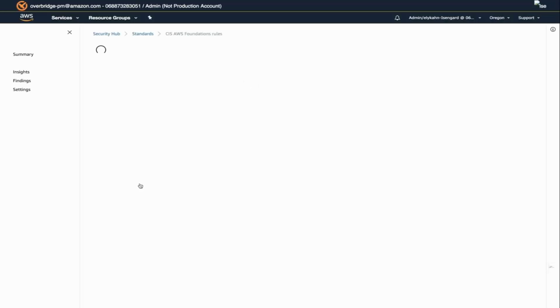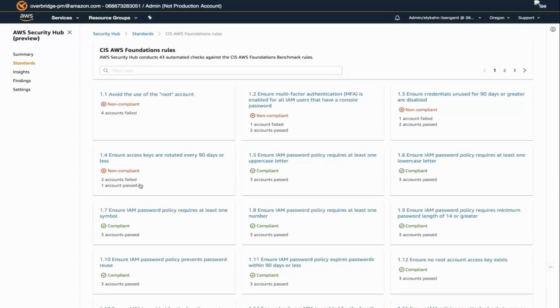This brings me to this rules page. So each of those 43 different rules from the CIS AWS Foundations benchmark is represented here. And you can see there's a summary card for each that helps you understand if that rule is compliant or non-compliant, and then what's the specific status of the accounts under that rule.